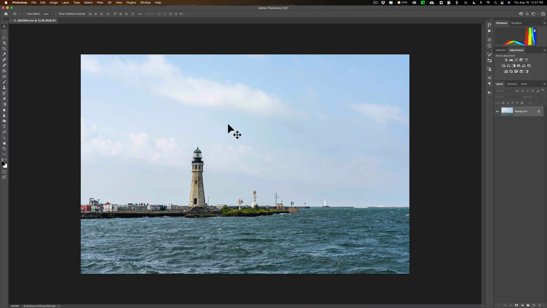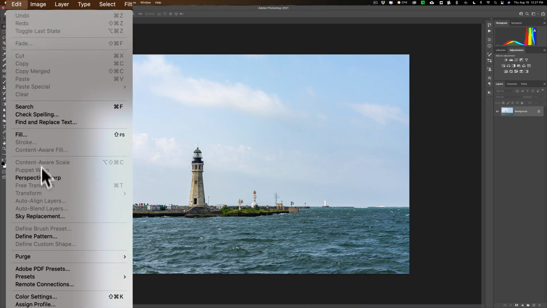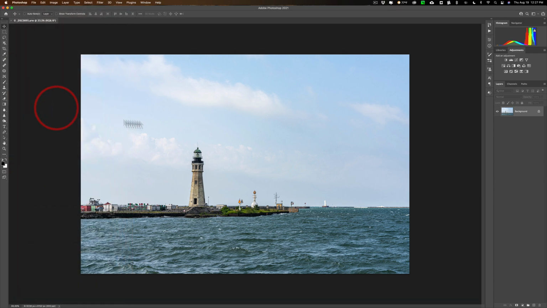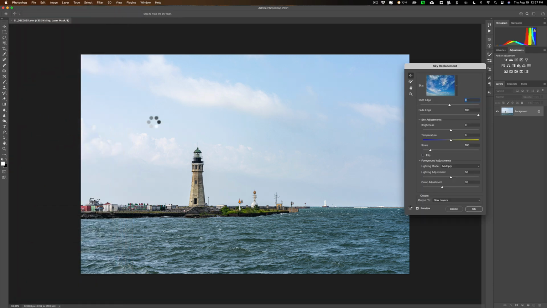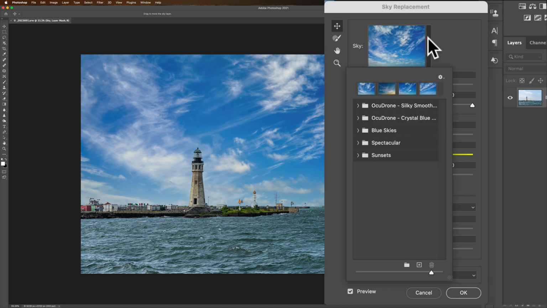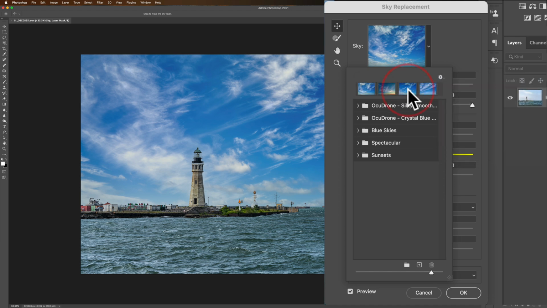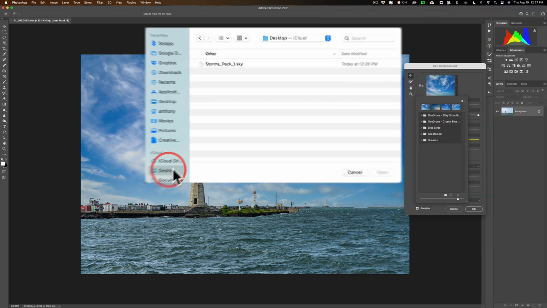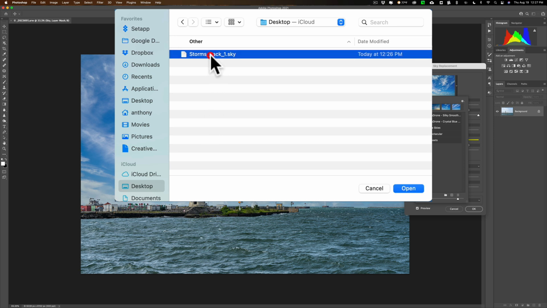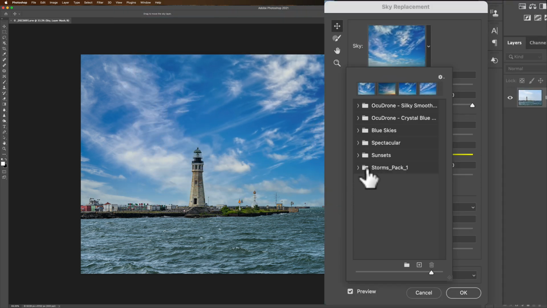So we're going to go to Photoshop. Again, we're going to go up to Edit and then down to Sky Replacement. And then once this does its thing, let it there. Okay, now we're going to do this drop down again. Then we're going to do this little gear again. And then we're going to import skies, and we're going to import from sky presets right there, all right? And then just navigate to where they are on your computer. They're on my desktop, and there it is, storms_pack_1.sky. Click open.